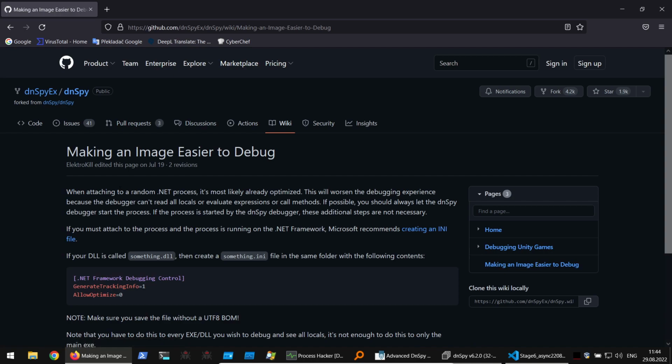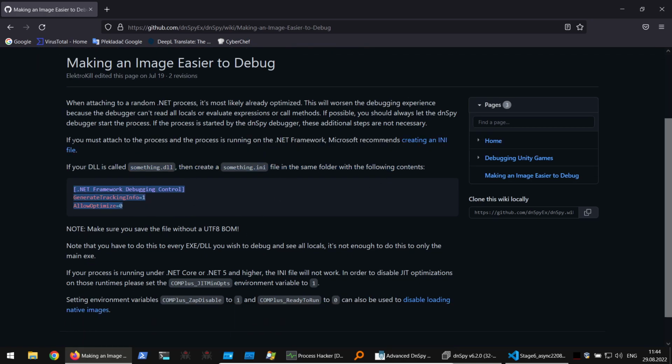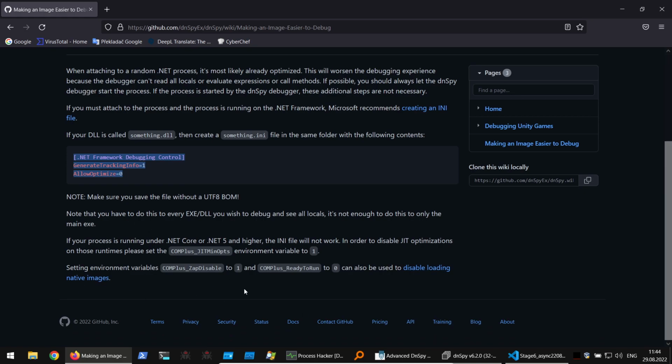making an image easier to debug: when attaching to a random .NET process, it is most likely already optimized. What I showed you, you can see that there are things the debugger can do, like read all locals, evaluate expressions, call methods, and other things. So if you must attach to a running .NET process, Microsoft recommends creating an ini file. If your DLL is something.dll, then create something.ini in the same folder with the following contents. This is for .NET Framework. For .NET and .NET Core, there are other tips on how you can disable the JIT optimization.